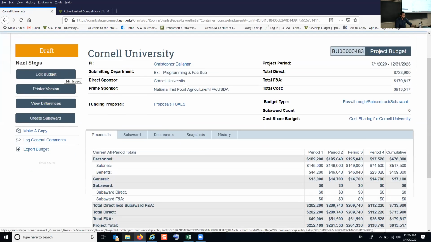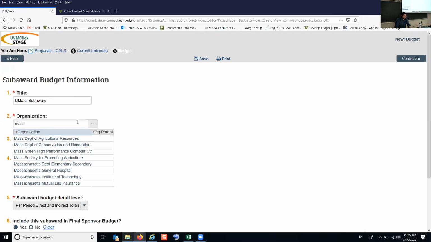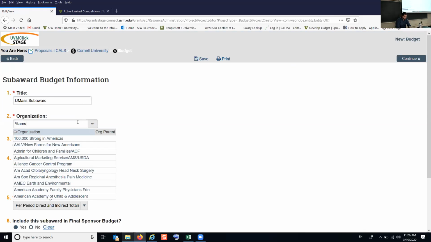But now I'm going to say create sub-award. The information on here, for the most part, is for our internal use. So the title of the sub-award is just what you want to call the sub-award. You could just say UMass sub-award. I've obviously used that title before. The one thing that does go someplace is the organization. I'm not going to embarrass myself by misspelling Massachusetts.